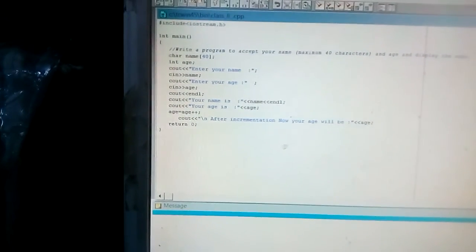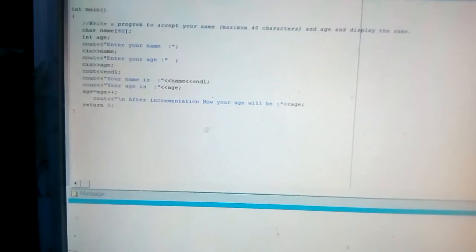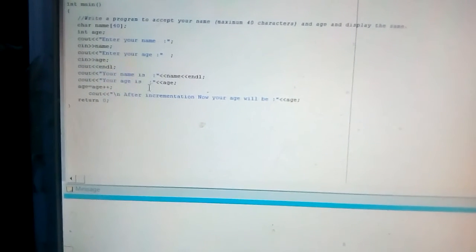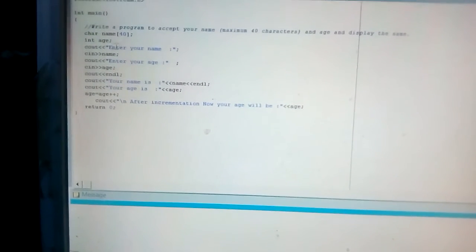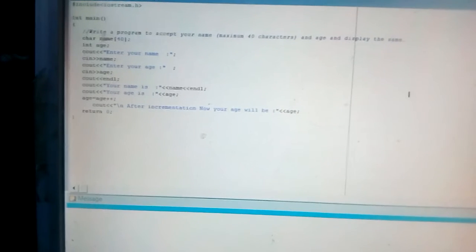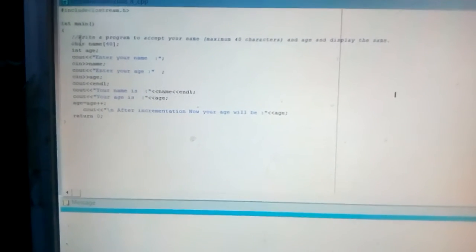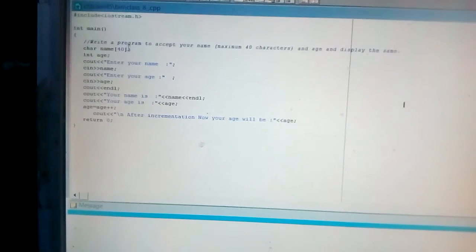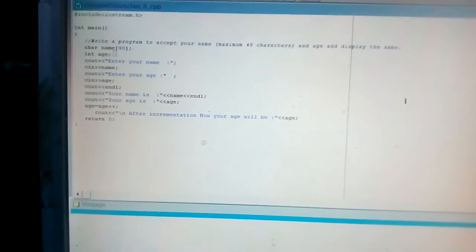I hope now it's clear. Okay, so here is given, cout and age. First I have written int age, that is the integer type of variable, and char name, that is the character type of variable. Name is the variable name, which is of the character data type, and the size is 40.